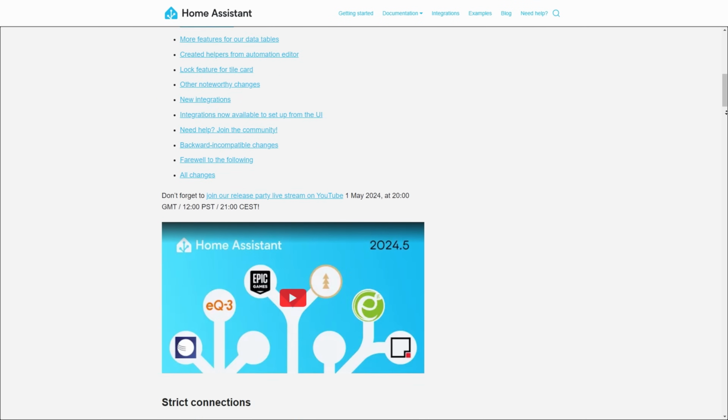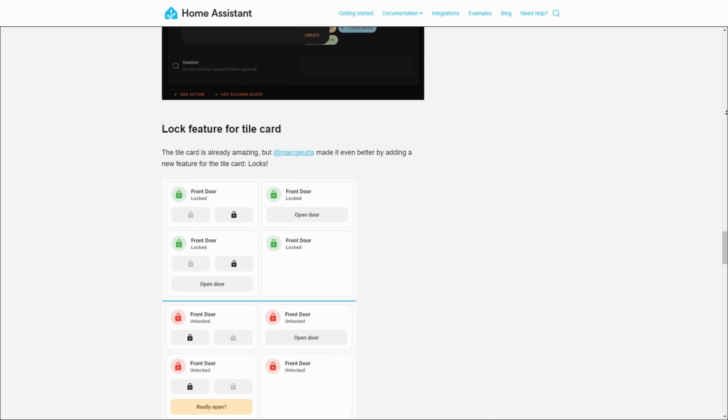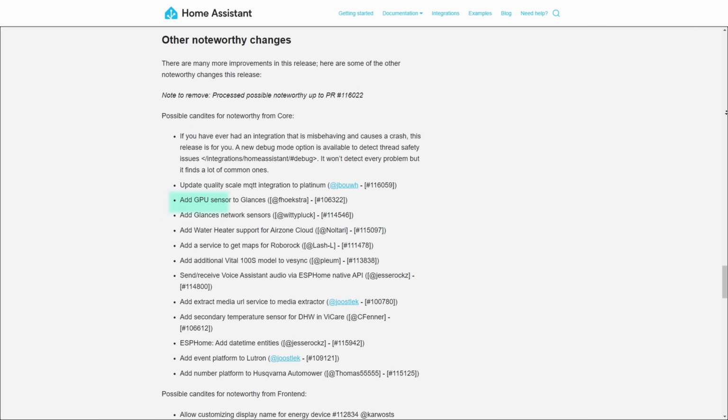As always, there are plenty of other changes and additions, and I'll leave a link to the beta release notes in the description. If you use the Glances integration to get system data, then you'll be pleased to know that they now added GPU and network sensor entities.